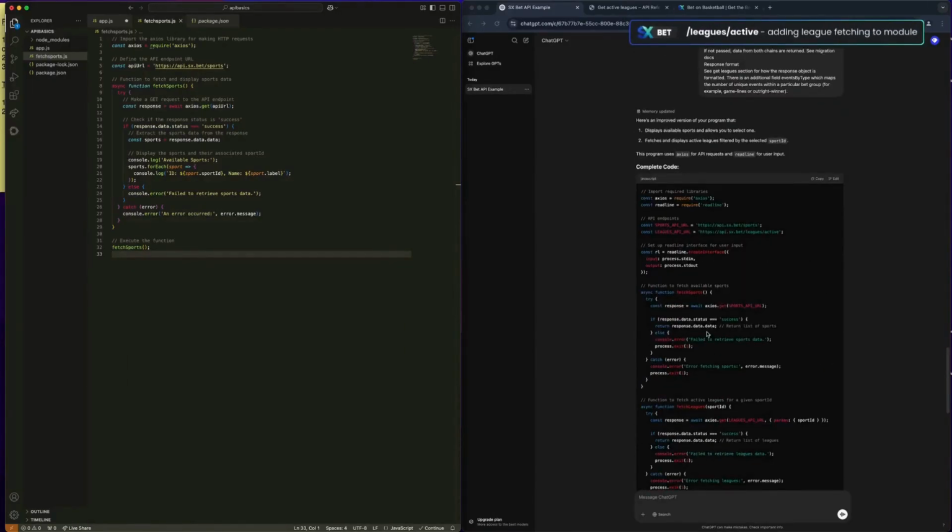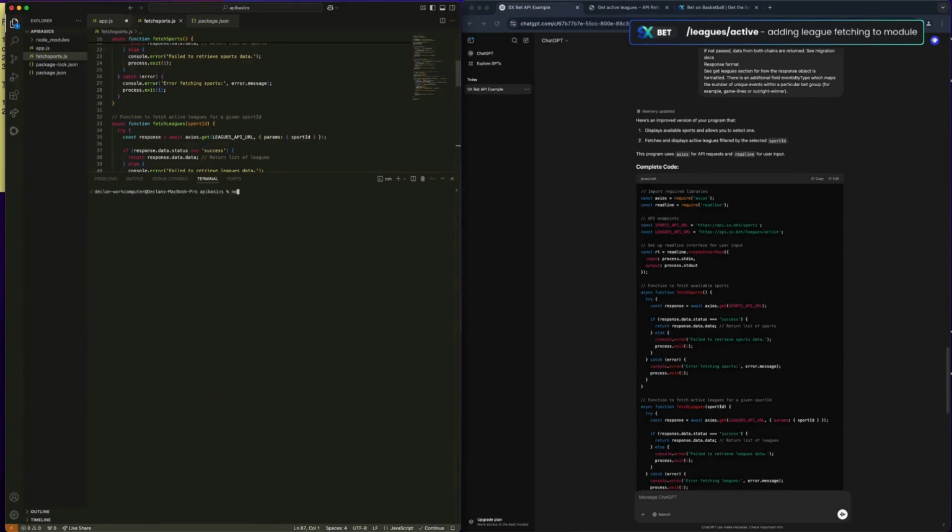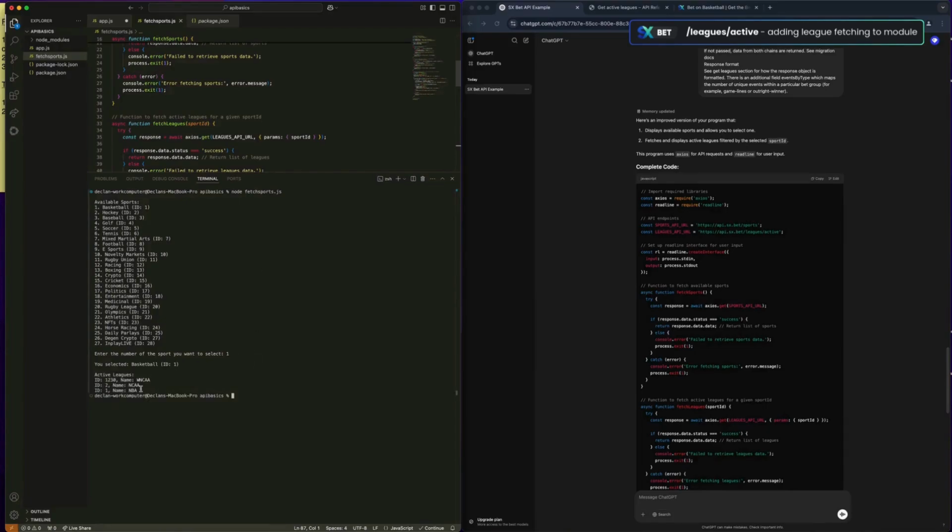Okay, great. So now we've got the script, which should ideally display the available sports, allow us to select one, and then display the leagues for that sport ID. So let's overwrite what we have in this file, delete everything that's there, and paste in the new code that ChatGPT wrote us. Open the terminal again and run the file. Okay, now let's select basketball. And just like that, great, we are seeing the 3 active leagues available on the exchange. So now let's work on getting the fixtures.